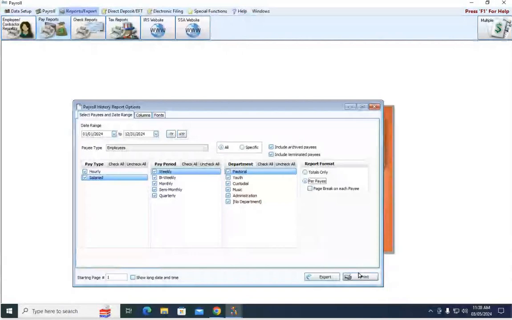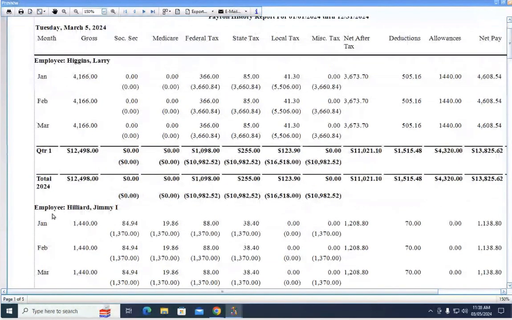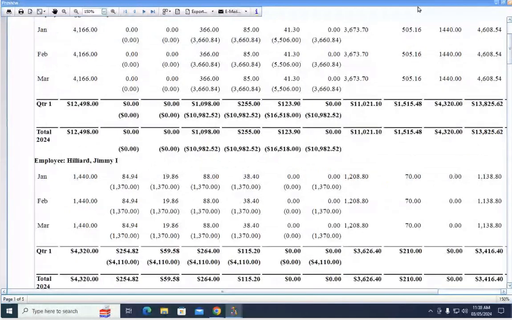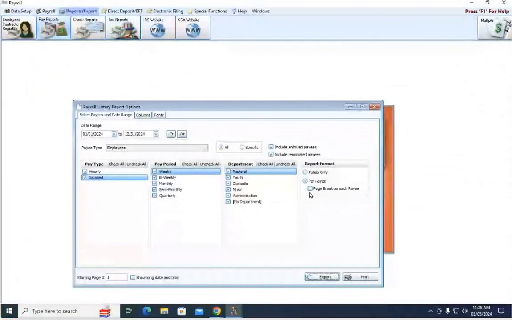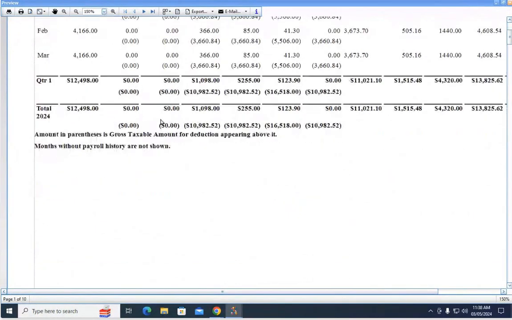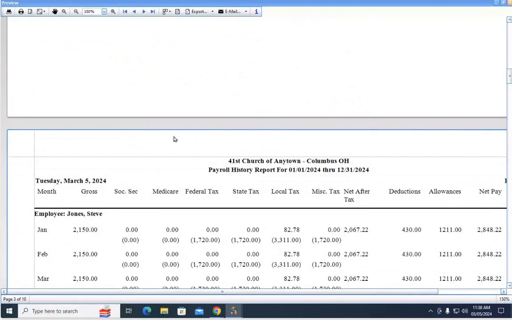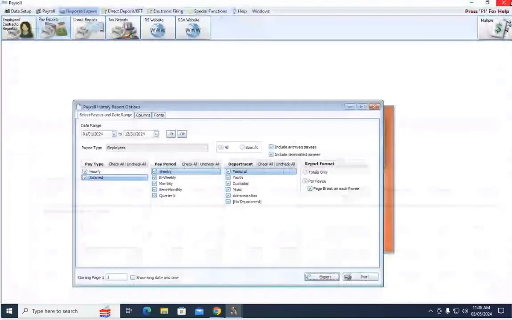Let's look at it and see what it looks like. So when we go to print, it says Larry, here's his. I only have information, folks, through quarter one. Then totals, then it goes into the next employee, etc. As opposed to if I do page break on each payee, it now does Larry on page one, then on page two it goes to Jimmy, then on page three it goes to Steve, etc. So again, it's how do you want to see the information?